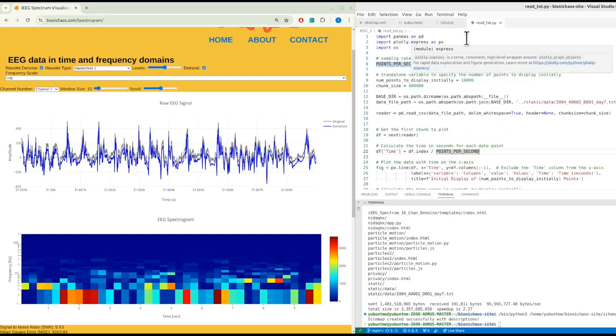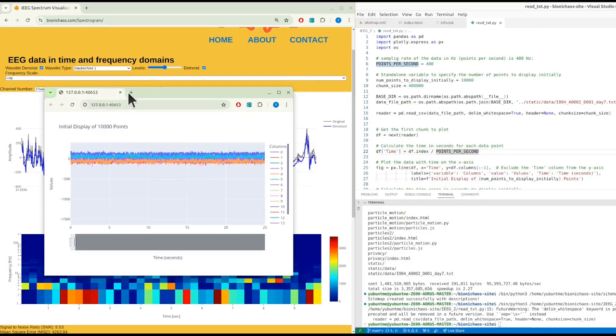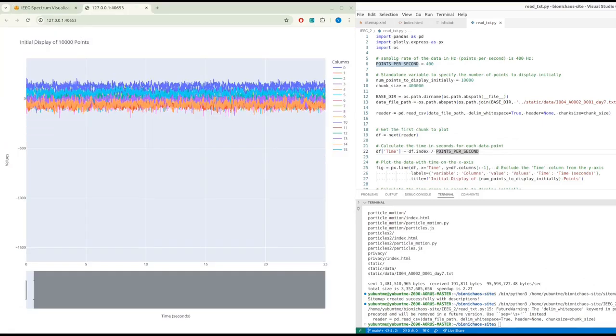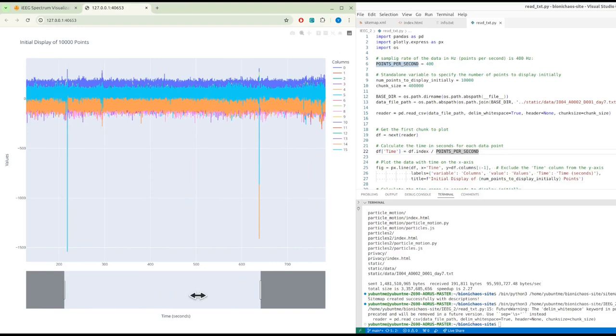This is using Plotly Express, so it is loading it in the browser. I know this one works okay. I actually want to load from a certain time in the file. So we're using the pandas CSV read for this. We're reading only this chunk size.